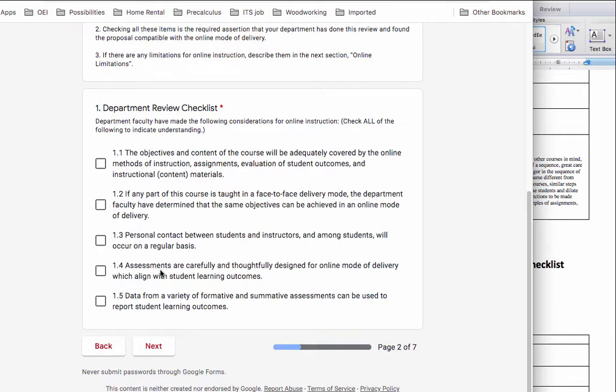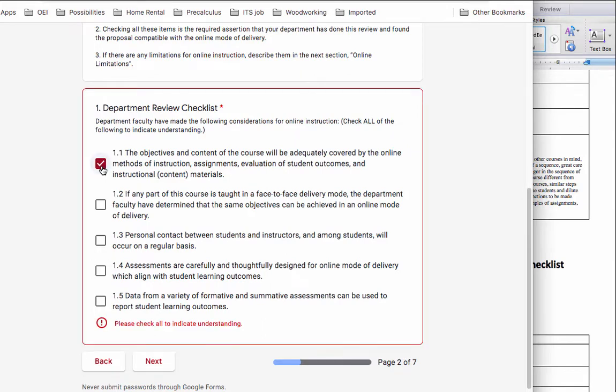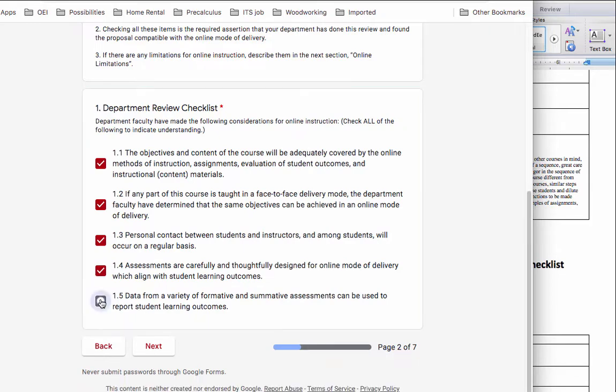My class for Stat 50 Honors, I'm doing this as a demonstration. We have already talked about the objectives being able to be accomplished online. If this class was taught face-to-face, we want to make sure that we can achieve those same outcomes in an online delivery. We make sure that regular effective contact can be made instructor to student, student to student, and student to content on a regular basis. We make sure that assessments are carefully thought about for online delivery, and that data from a variety of formative and summative assessments can be used to report student learning outcomes. Once you check all of these, you can go on to the next page.